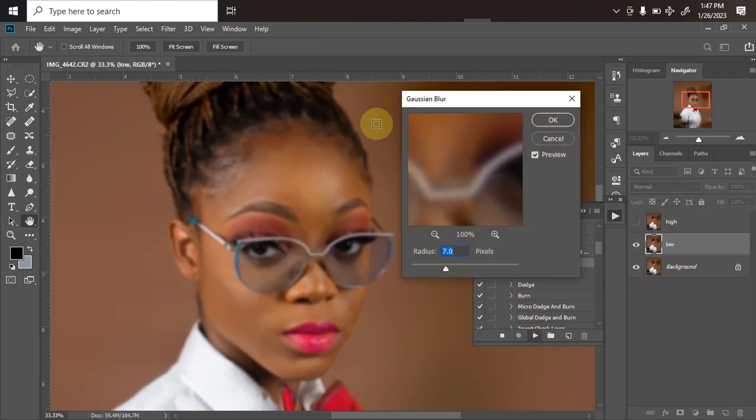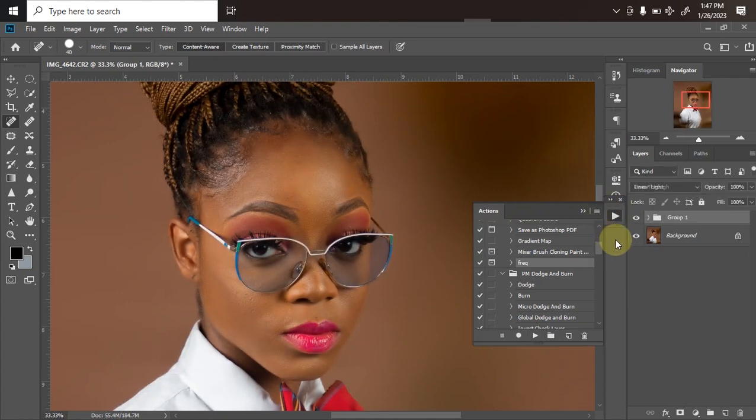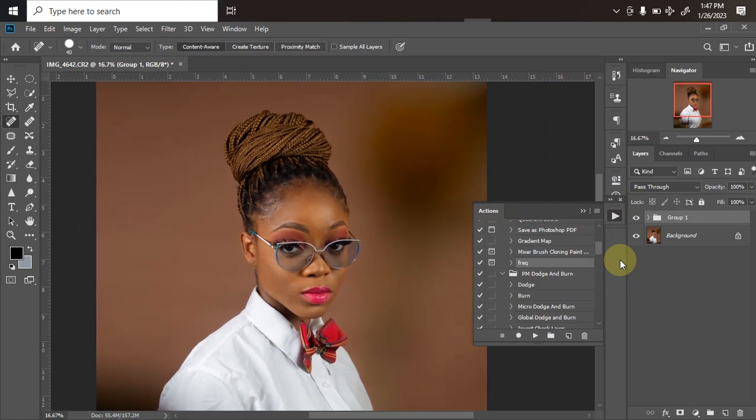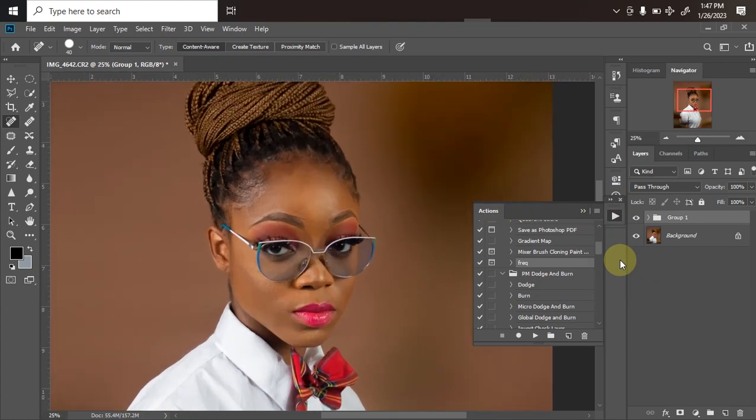Just as I said, once you get to the Gaussian blur, what we clicked the other time is going to pop up for us, asking what amount of Gaussian blur you want to apply. We are still using our 7.0, so you just have to click on OK and wait for it to load up. Boom, automatically it's going to load up for us this way.